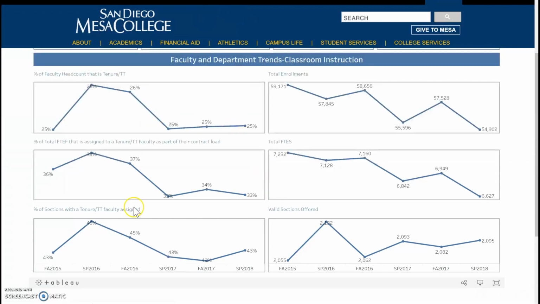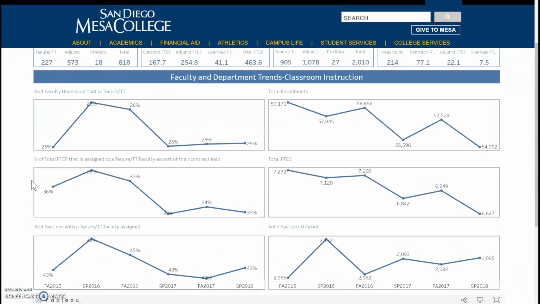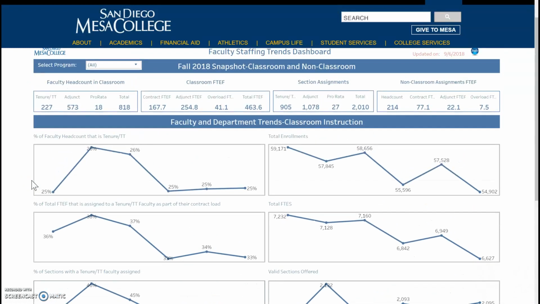And on this page right here, this is a really cool thing. It shows the trends in classroom instruction over the last 3 years. Up at the top, there's information about faculty headcount in the classroom, and you can see in this case across campus, because I selected all up here. It has the number of tenure track headcount, so the actual number of full-time faculty we have at Mesa is 227, 573 adjunct, 18 pro rata for that total.